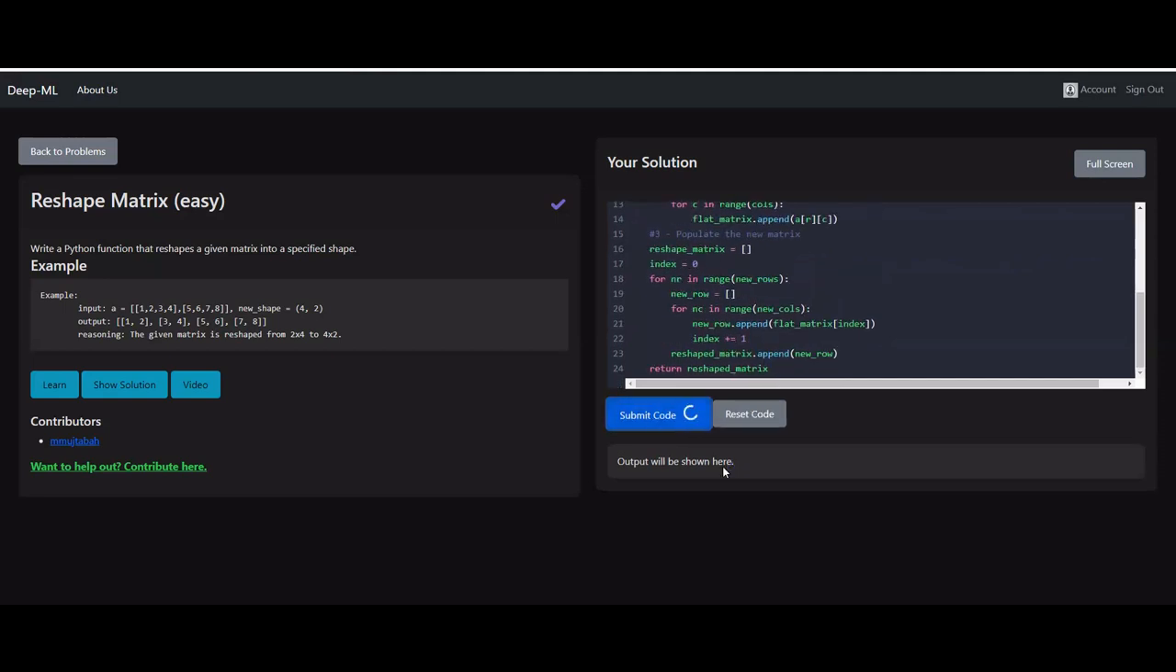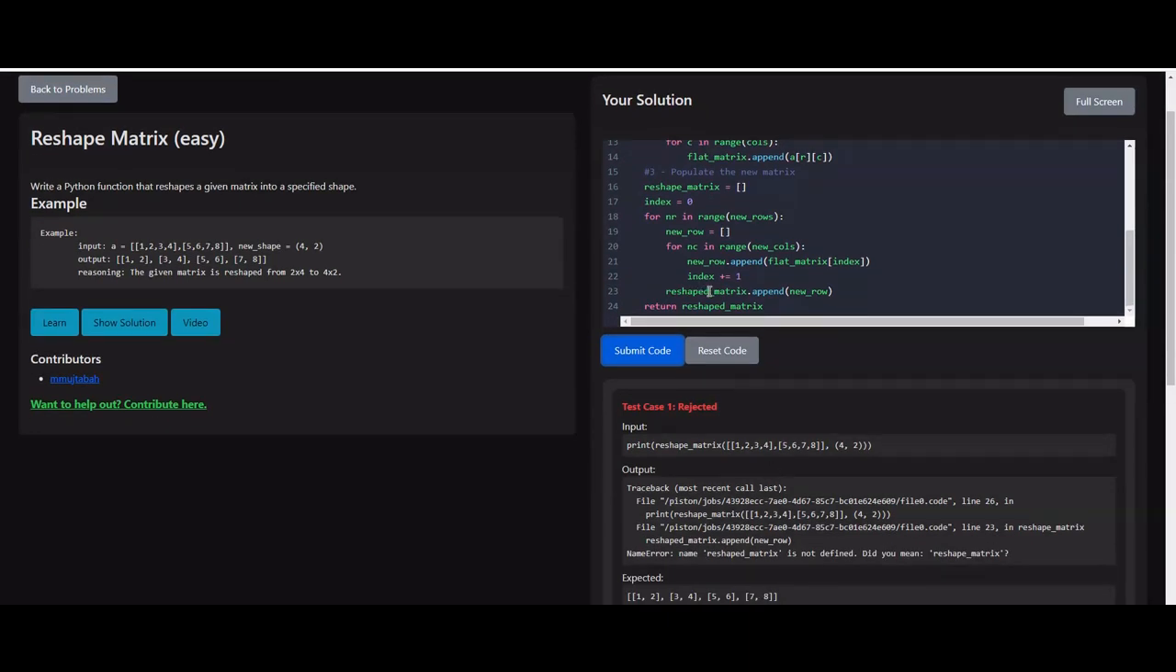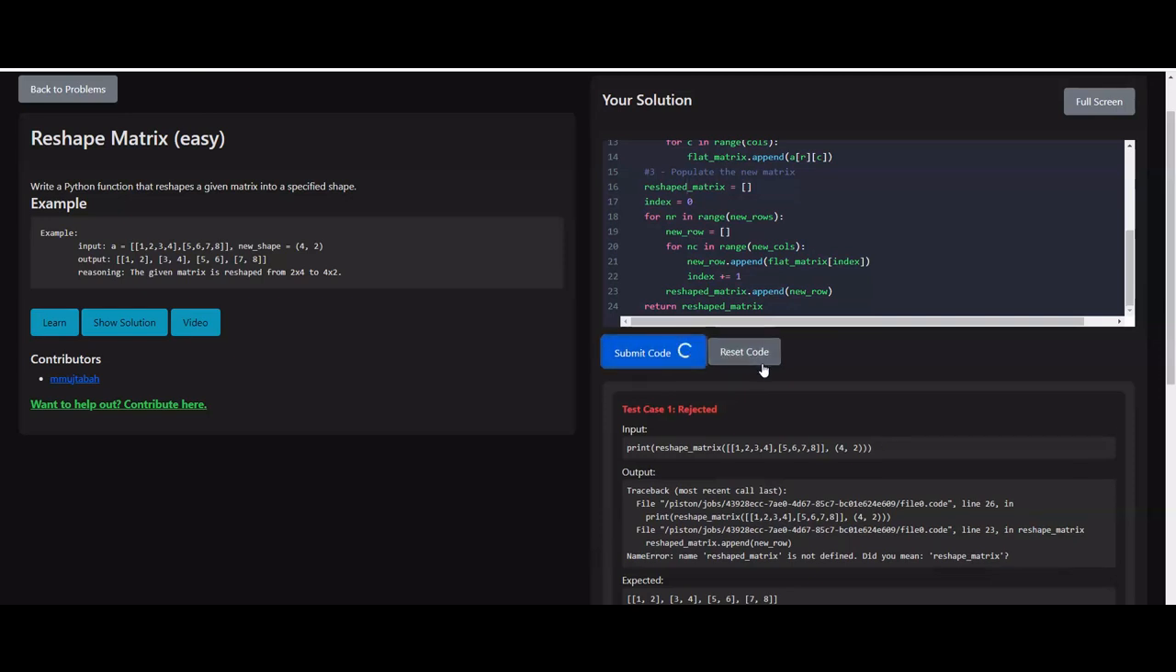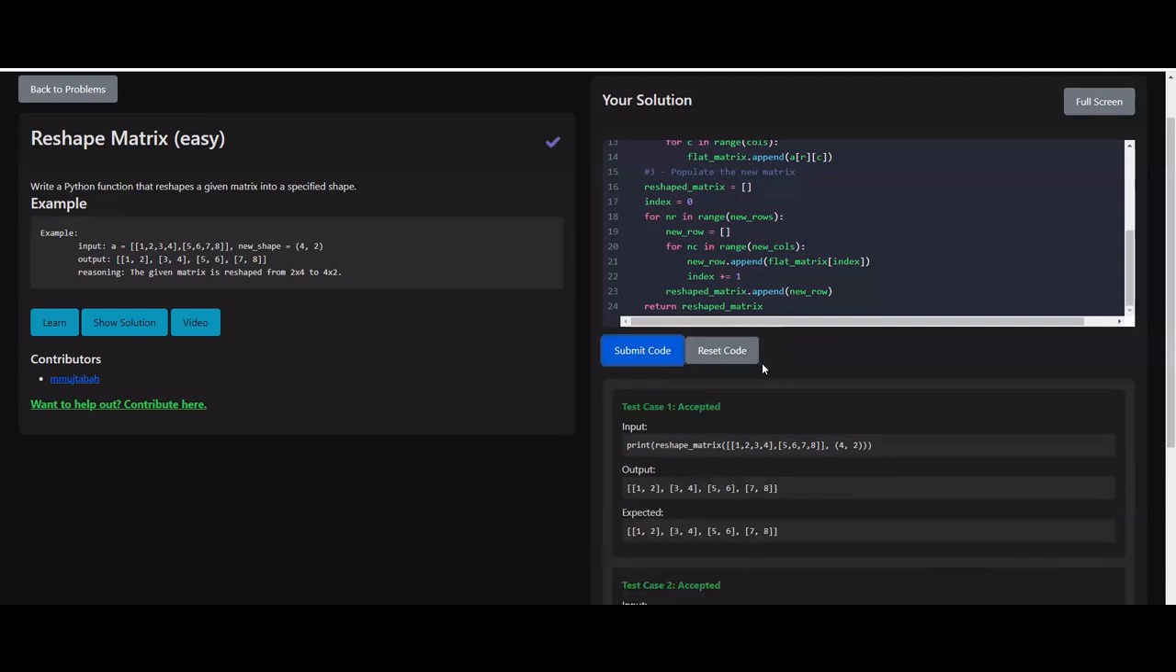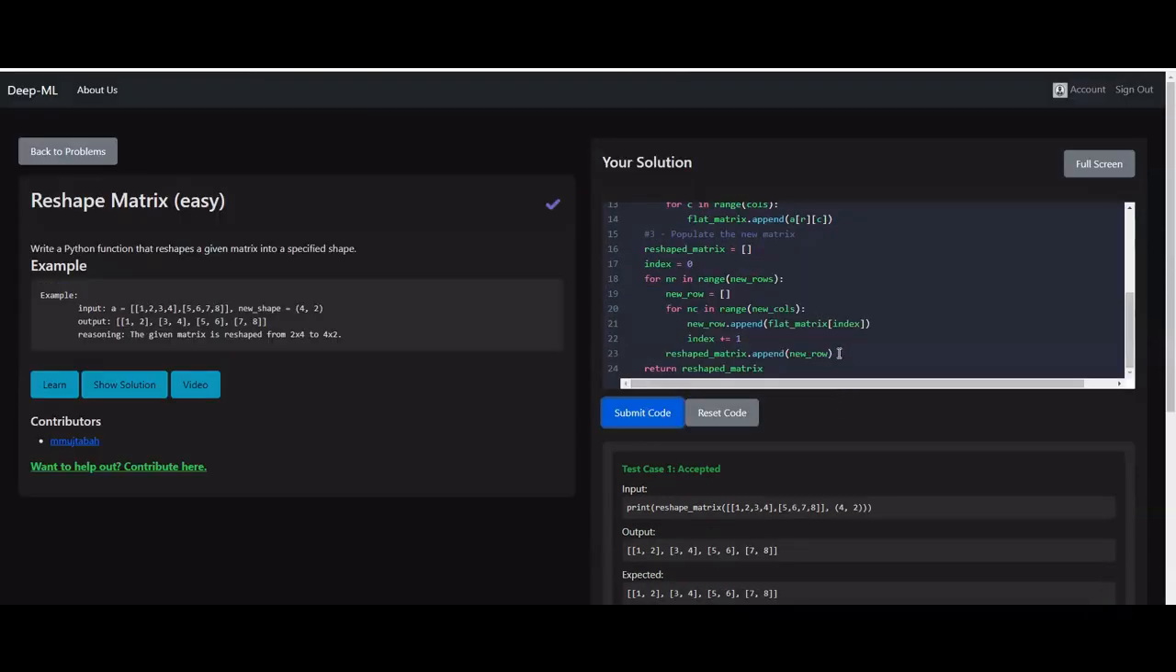Now, this is going to take a while to run because there's a lot of loops, and again, it's not as efficient as it could be. And oops, I made a mistake in the name. Instead of calling it reshape matrix, I called it reshaped matrix. Let me try again. This kind of thing always happens. And as I was saying, this is going to take a while. Now it works, it's accepted. As I said before, this is going to take longer than the other method because you're doing so many loops and so many iterations, but it works. And it's a good way to understand what's happening underneath the hood.